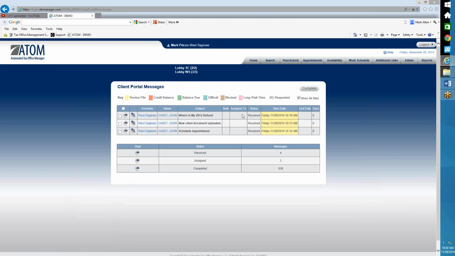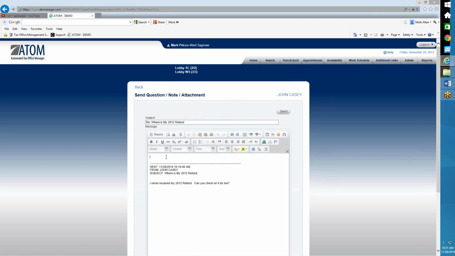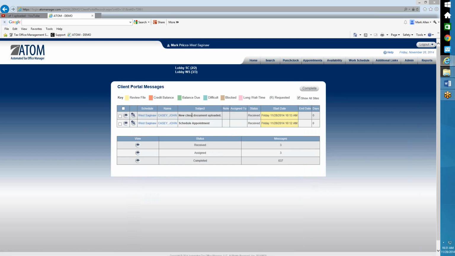All right. Now I'm going to show how to reply to a message. So this message right here, John Casey, where's my 2012 refund? You click on the view icon to read the full message. You can just simply click reply. I'll say should be there by Friday. And then I'll send this back to John. Now it's removed completely from my portal message page.